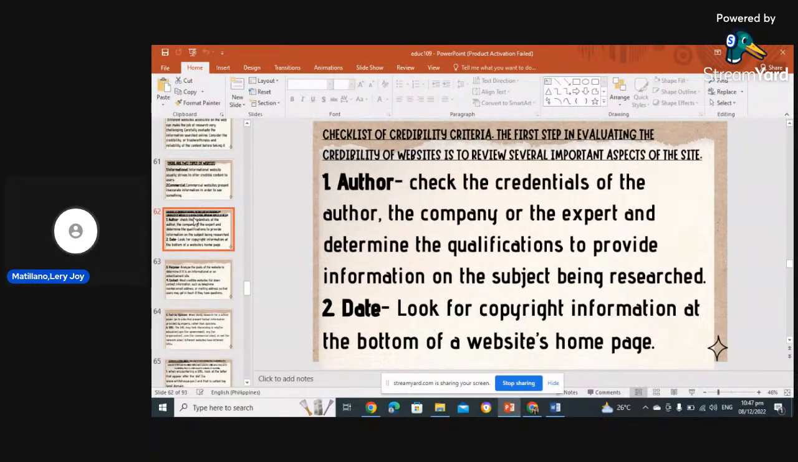Ayan. So, let's proceed to the checklist of credibility criteria. The first step in evaluating the credibility of websites is to review several important aspects of the site. So the first one is the author. When we say the author, check the credentials of the author, the company, or the expert, and determine their qualifications to provide information on the subject being researched.